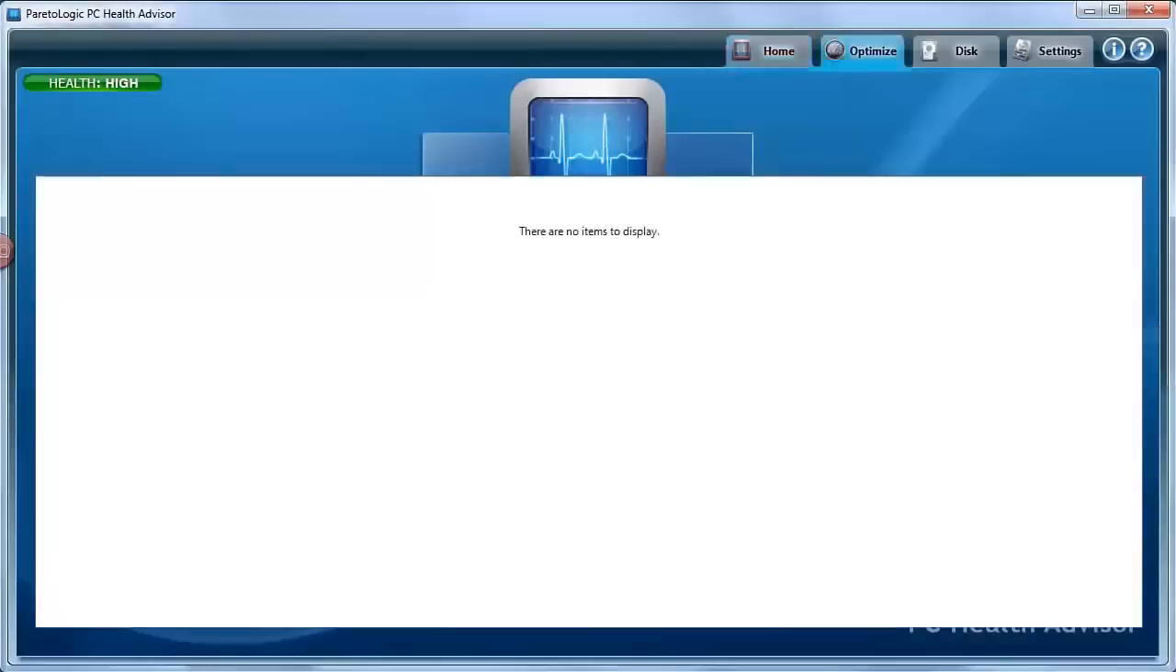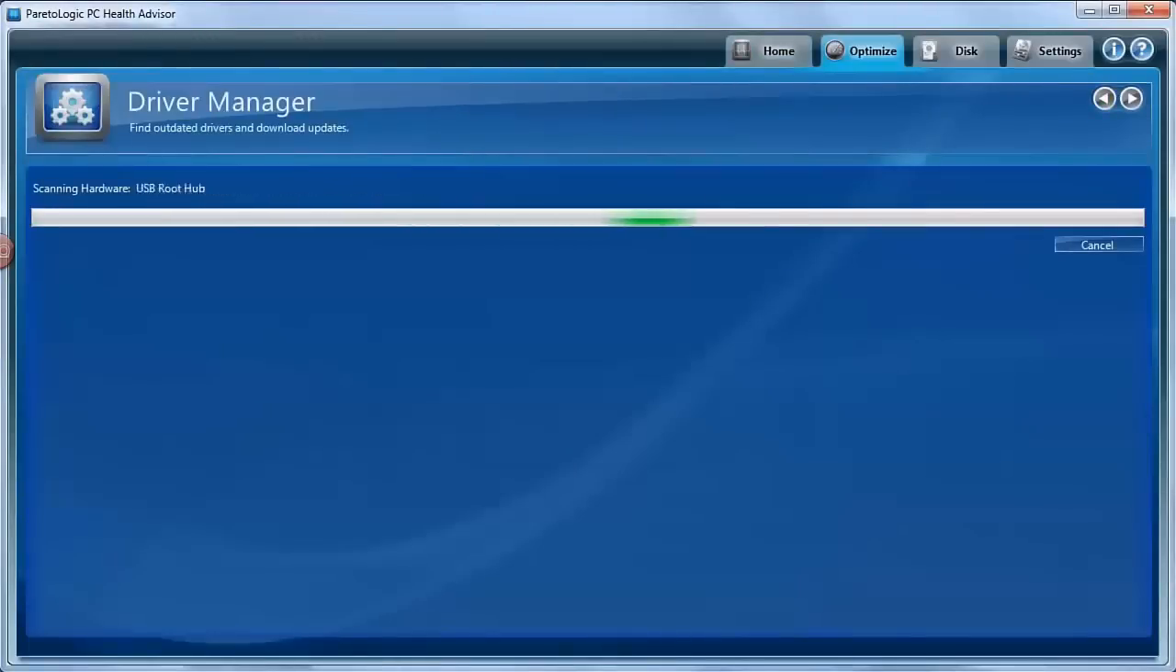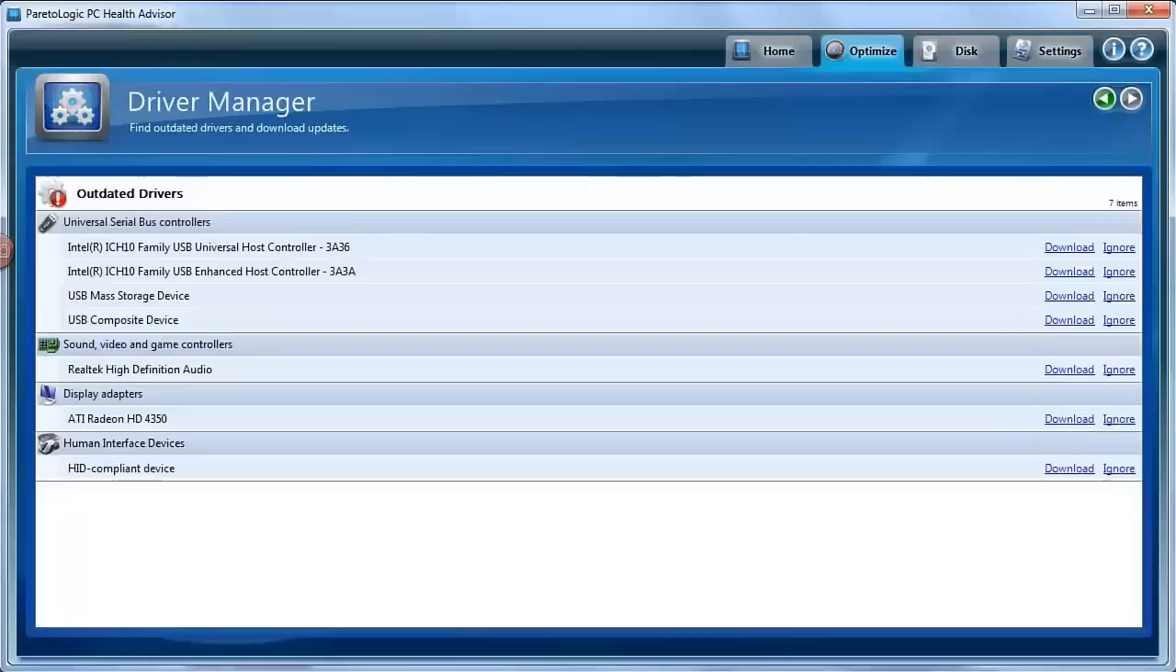And so just by clicking on Driver Manager, it's going to automatically start scanning for all the drivers on my computer, and it's going to show me the ones that are outdated. And just like that, I have 7 of them that are outdated, which is quite surprising, actually. I didn't think I had that many, but you can see here I have my USB ports, I guess, on my motherboard. Those drivers need updated. My sound video cards. This is my audio card needs updated. My video card, and I'm not sure what this is, but they're saying it needs updated too.